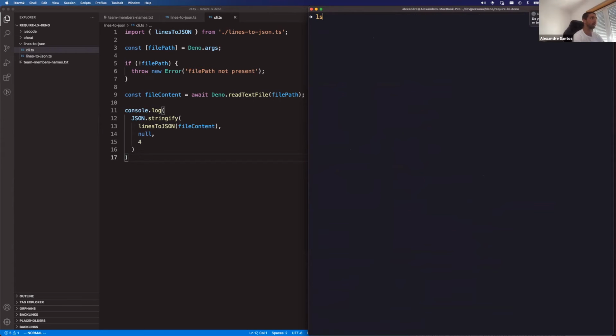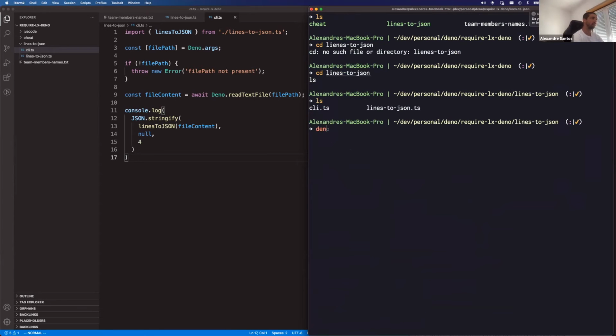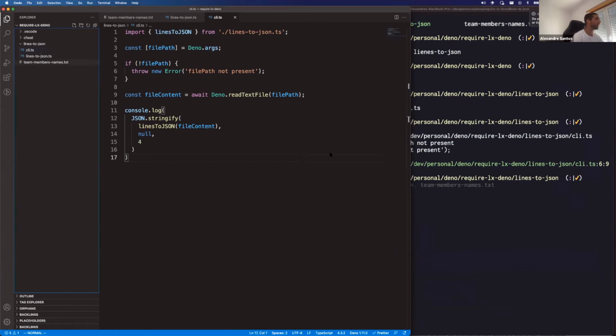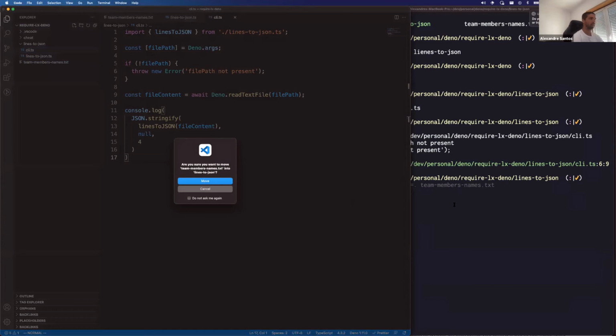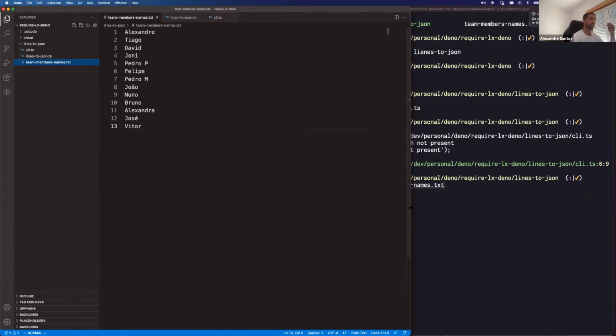Let me see if I'm in the correct folder. All right, so then I want to run my CLI. So I'll say deno run my CLI. And yeah, okay, file path not present, so my file is living in the same directory now. Okay, so Deno CLI, I have the file here, it's team members' names, it's this file containing the members' names.